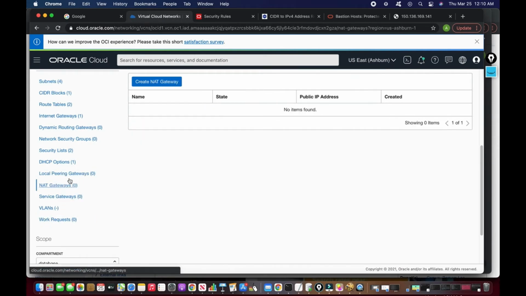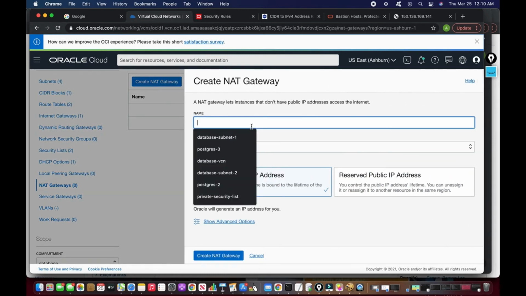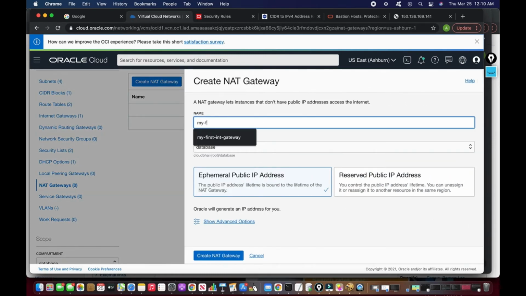I'll click the NAT gateway. There is nothing, so I'll create a NAT gateway. I'll put a name, say my fast NAT. Okay, so ephemeral public IP, reserved public IP, you have two options.